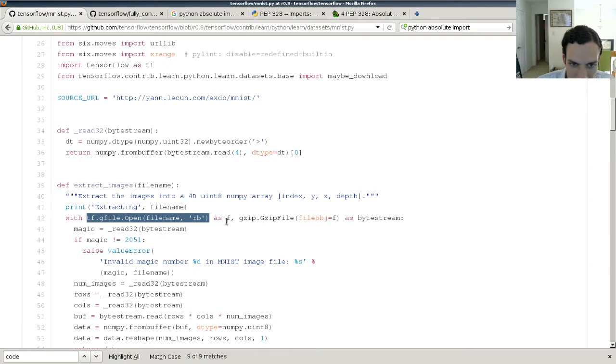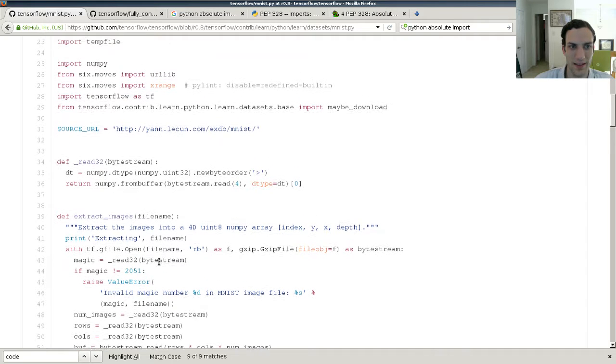With this as, oh, so this returns two file handles, or two file-handle-like objects, I guess. So as f, and you can pass f in right here. Oh, that's crazy. I didn't know you could do this in Python. As bytestream. So basically, you're getting bytestream as the decompressed file, and you do this read32 thing on it. What does that do?